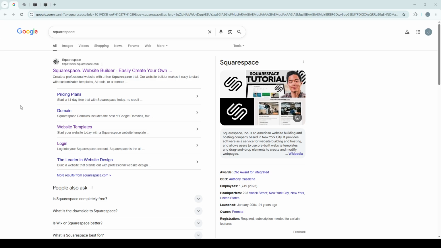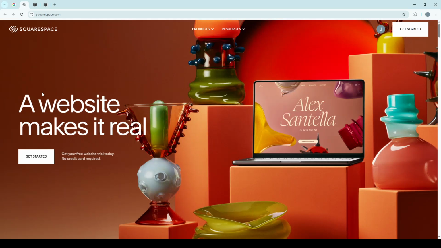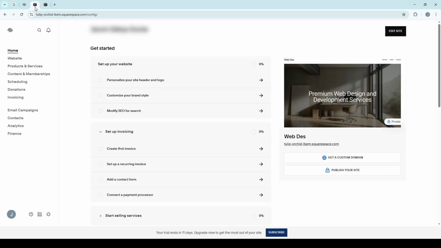First things first, you'll want to navigate to Squarespace. Head over to your preferred web browser, type in squarespace.com, and hit enter. This will take you right to the main Squarespace website. Now you'll see a Get Started button prominently displayed on the home page. Go ahead and click on that. This will begin your journey into editing and personalizing your Squarespace website to better suit your style and branding needs.